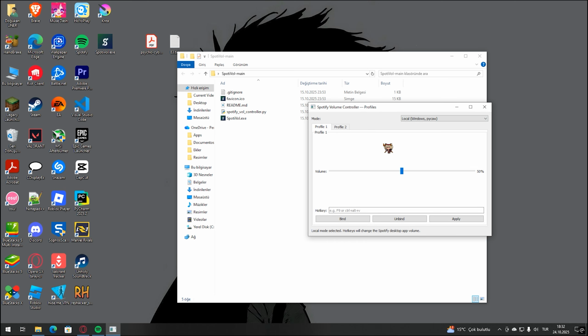I'm going to lower profile 1 to 10% and profile 2 to 80%, because the lower volume will be lower on mine. Now in the hotkey, you need to write whatever you want to bind it as. You can write something like J, K, L, or you can write combinations such as Ctrl plus K or Ctrl plus L. I like to use Ctrl plus K, especially if I'm going to use it in games, and Ctrl plus L for the higher volume.